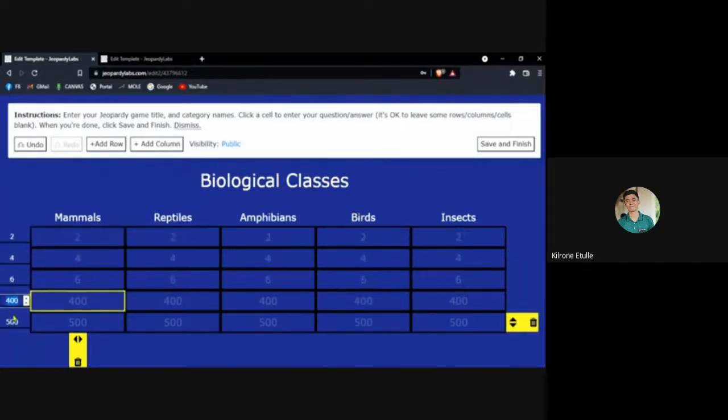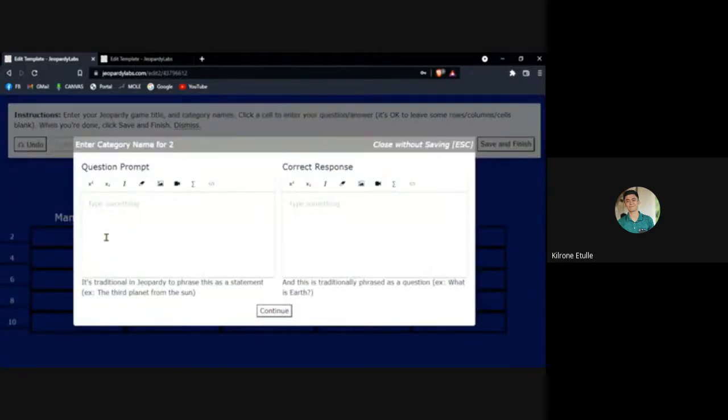To input your clues and correct responses, all you have to do is click the box and this dialog box would appear, wherein you will be asked to type the question prompt and the correct response. Take note that it's traditional in Jeopardy to phrase this as a statement. For example, largest land mammal.